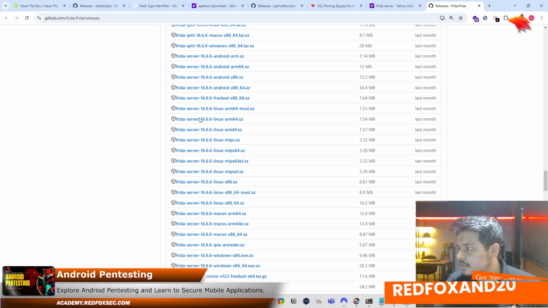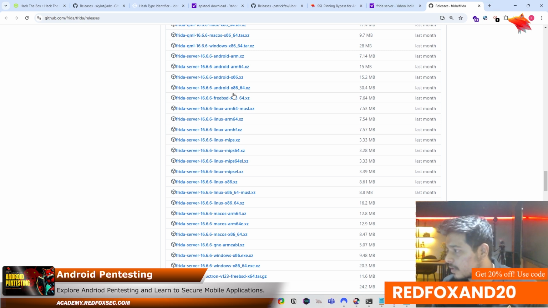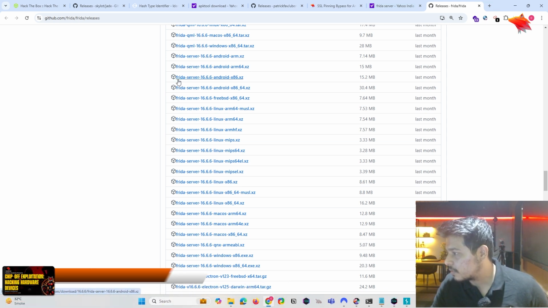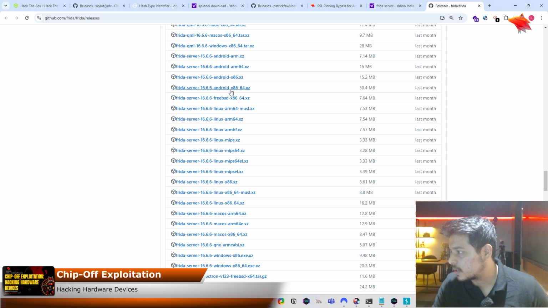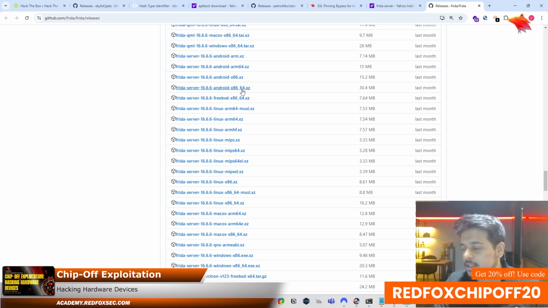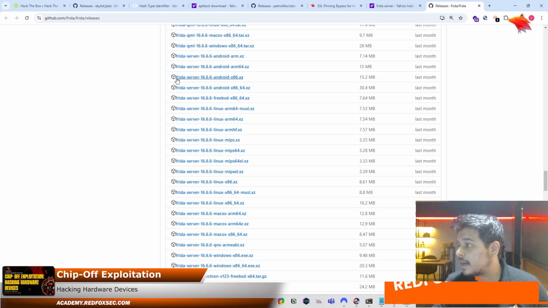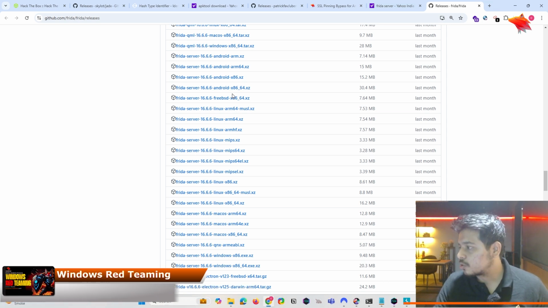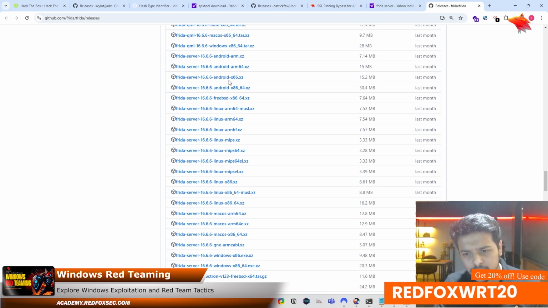These are the servers which we were looking for. We are interested only in the Android part, as we are bypassing pinning in an Android application. There are different Android servers as well. Our interest is in Frida server x86-64, which is for 64-bit applications, and x86, which is for 32-bit applications. I have already downloaded this. You just need to download it. I will show you how we can do it.